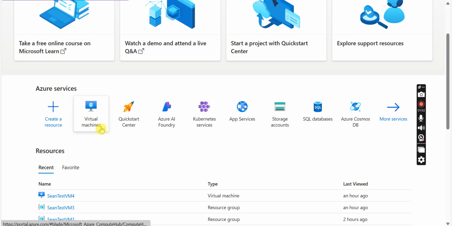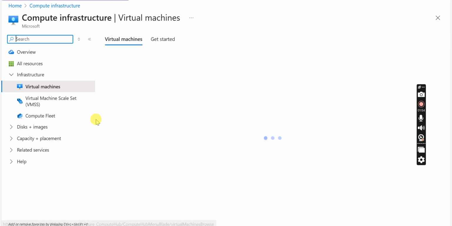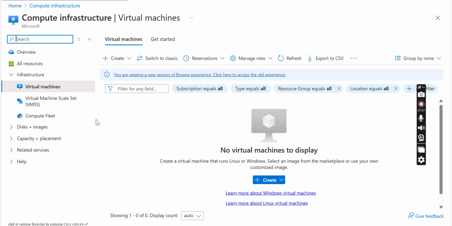So to create a new virtual machine, we're going to click on the virtual machines button on the left. Or another way that we can access it is by just clicking virtual machines under Azure Services.